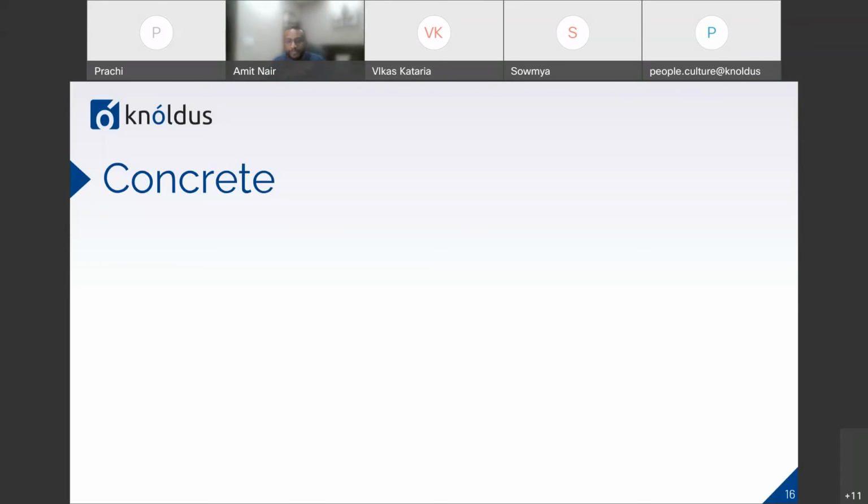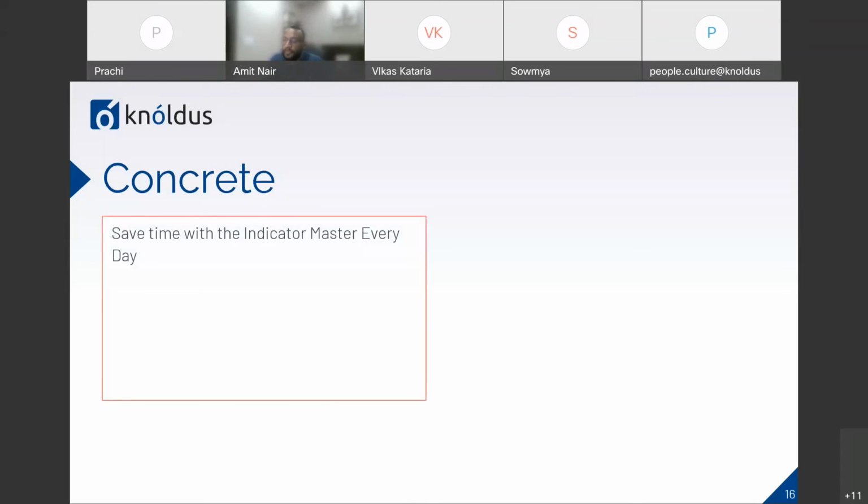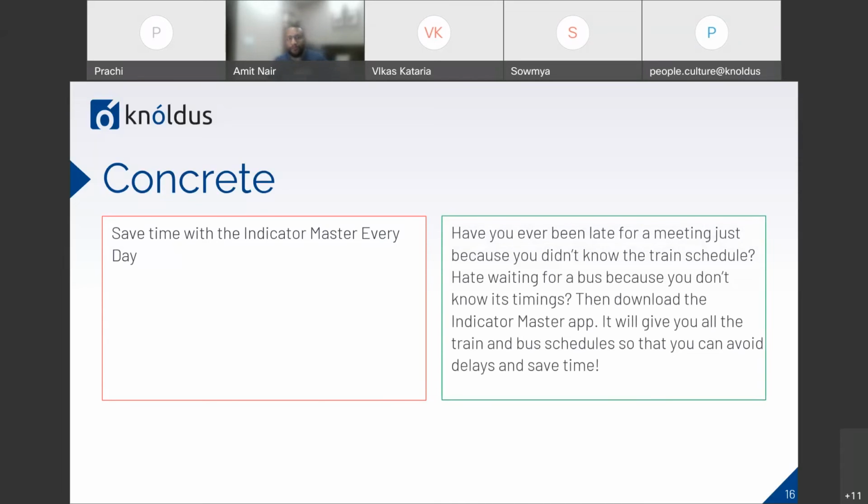So for example, here there is a message: save time with the Indicator Master every day. We know that's a tagline of a product. But we don't know what this product does, what exactly that product is, and how it's going to help the people. Is it a software, or is it a kind of hardware device? We don't know. So that's a very bad example of concrete. Yes, it is short. That doesn't mean it is concrete. Concrete means you have to be very precise about the information.